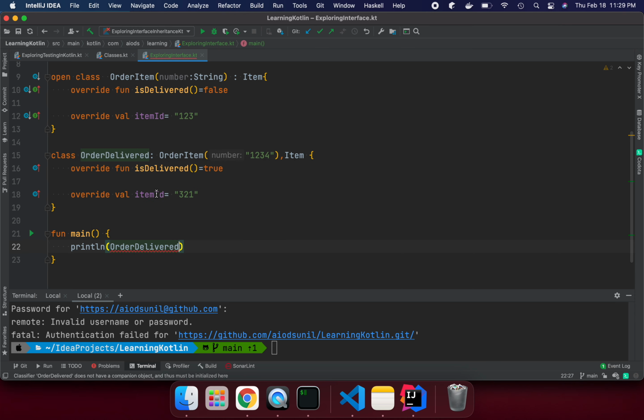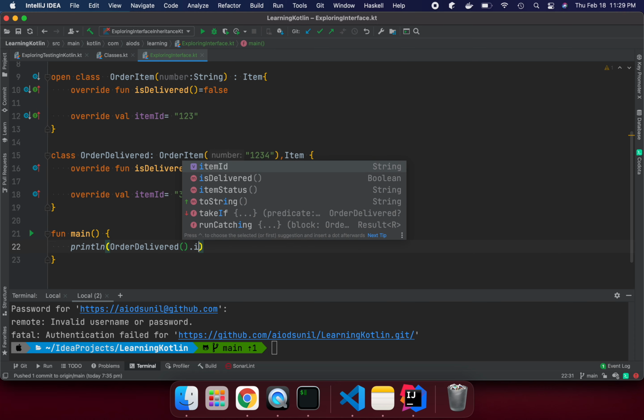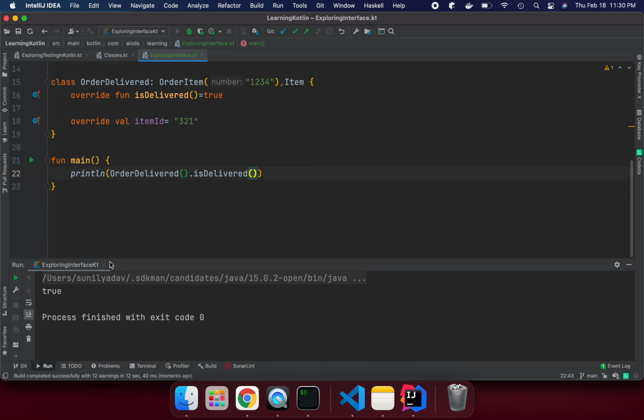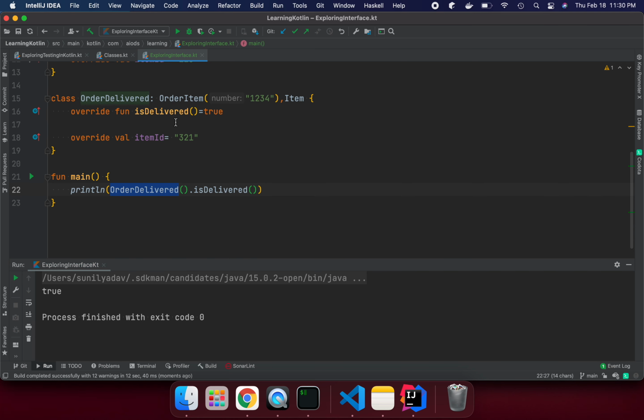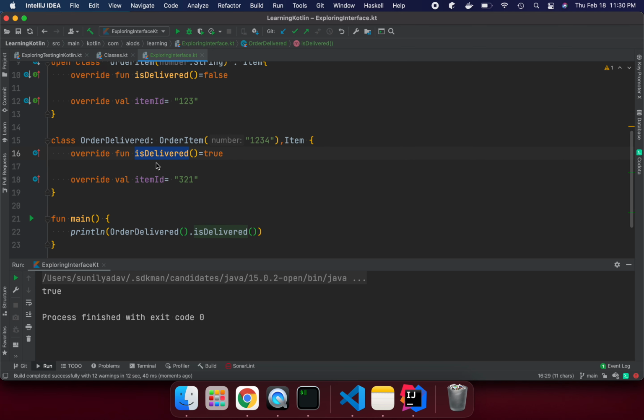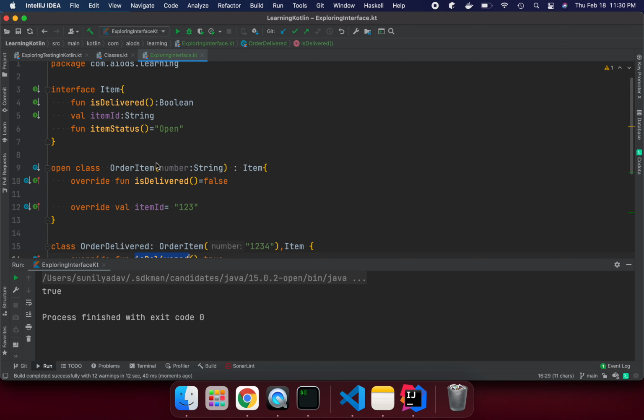let's create an object for this one, right? And let's call the method is delivered or not. So let's see what is going to print. Now we are getting true because the reference you have here is the child, right? We are calling this one, it is true, we are getting it. Okay, so this is how you can use inheritance.